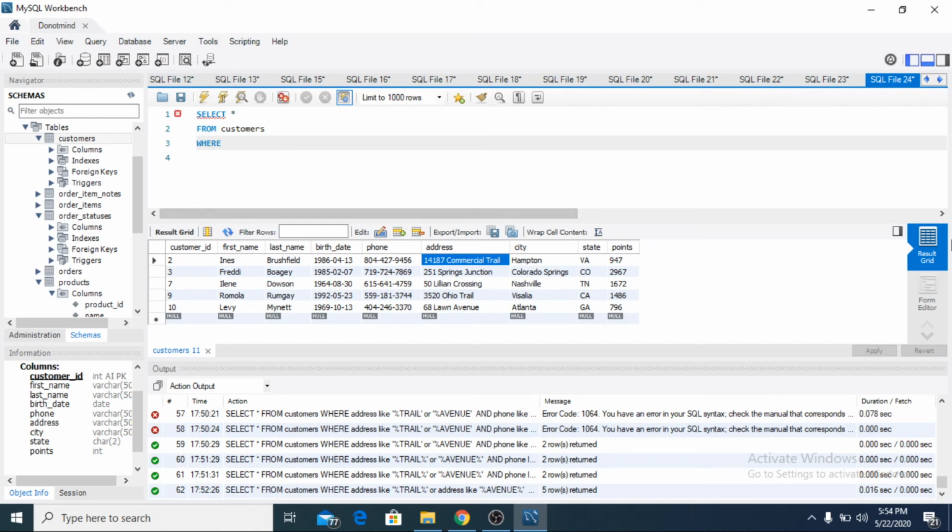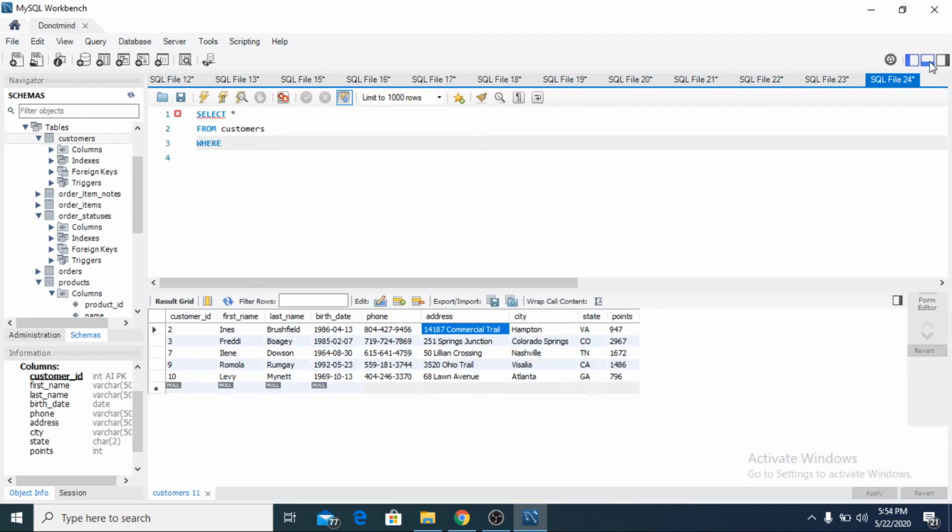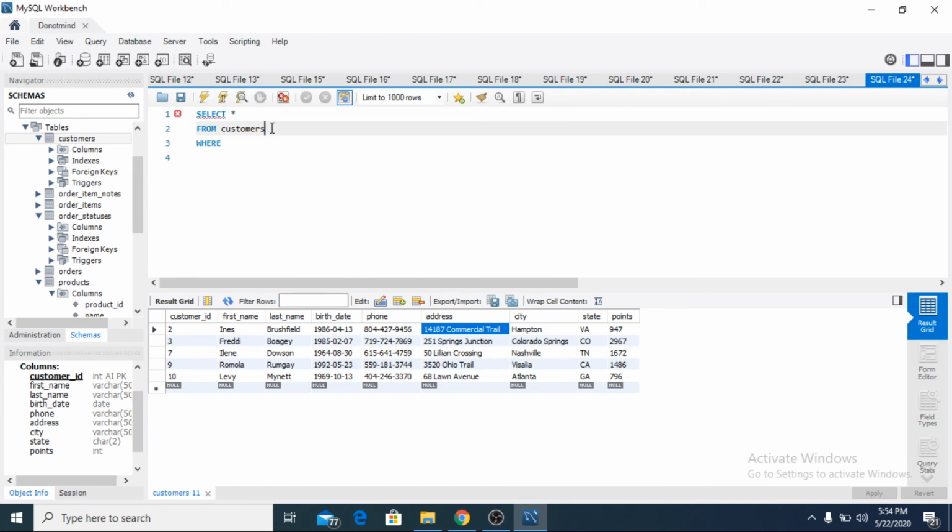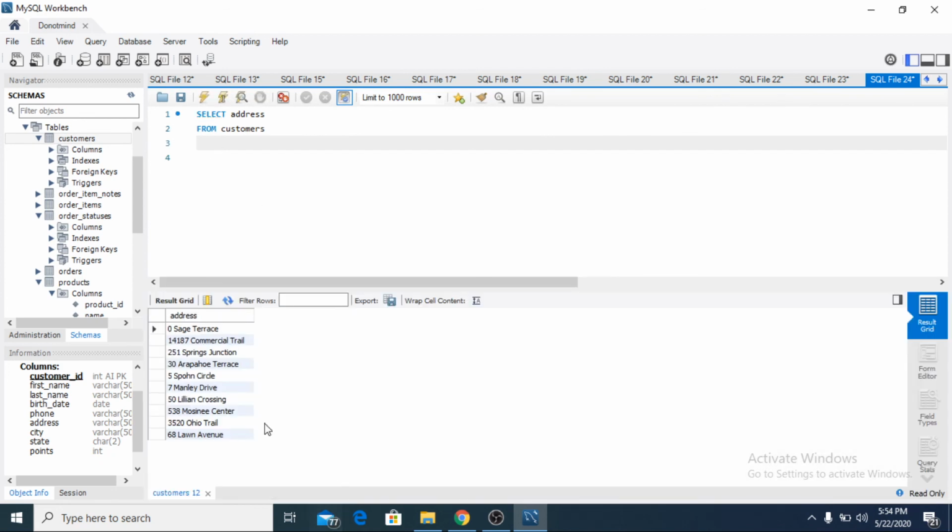So what can we do? Let's remove this. First of all, let's select only the address from the customer table. Then we can see the address. From address we want to bring the words Drive, Jackson and Terrace.